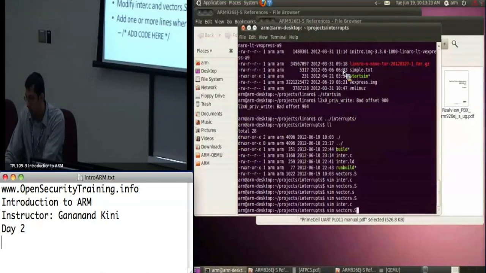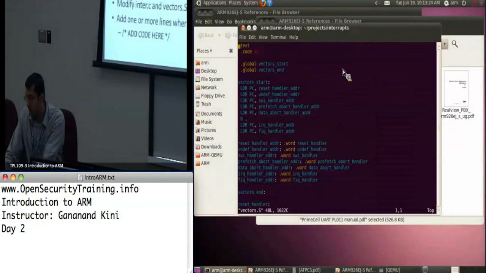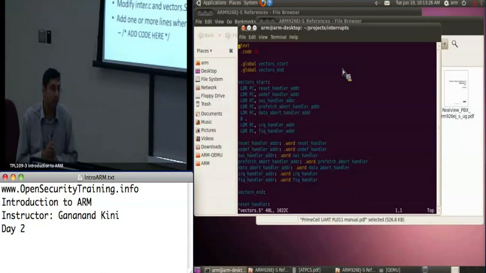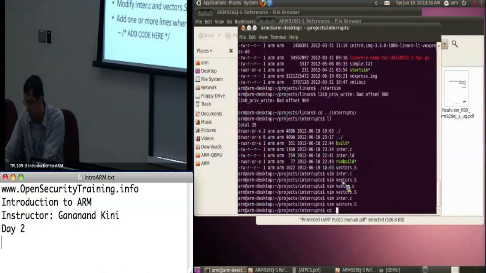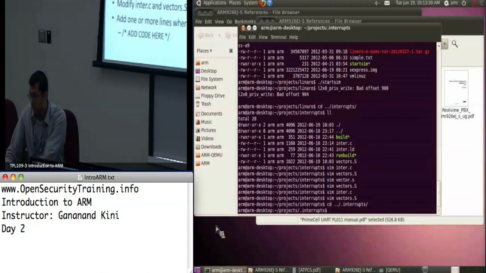Right. So in vectors.s, the solution is actually located in your doc on the host. If you go to dot interrupts, it's located in projects/dot interrupts.